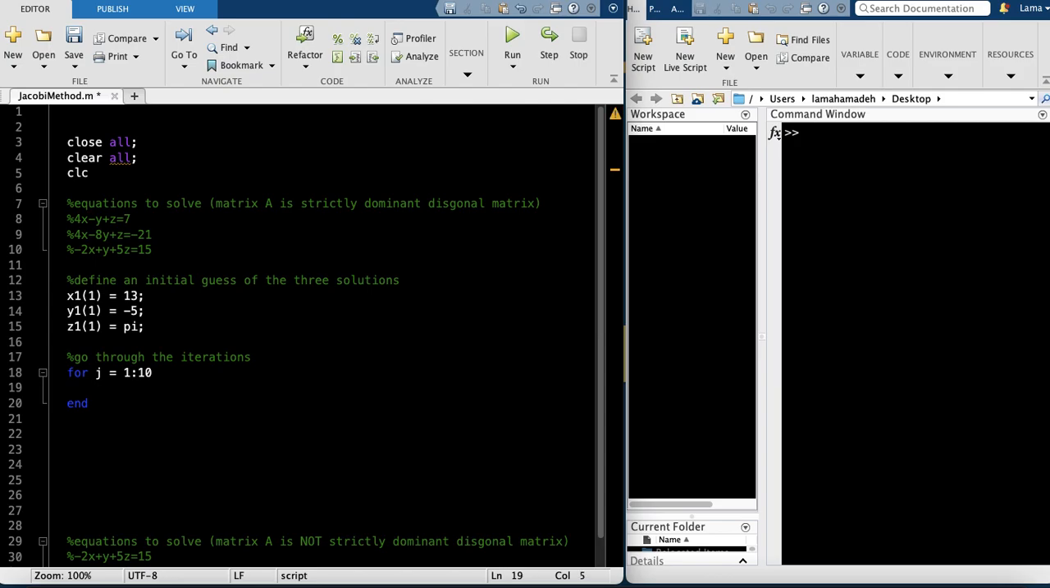All right, first of all, we need to get x from the first equation, and then we need to get y from the second equation, and then we need to get z from the third equation. So x1 from the first equation, at j plus 1, I need the next value of x. If I calculate this, it is 7 plus y1j minus z1j over 4. This is how we solved the first equation for x.